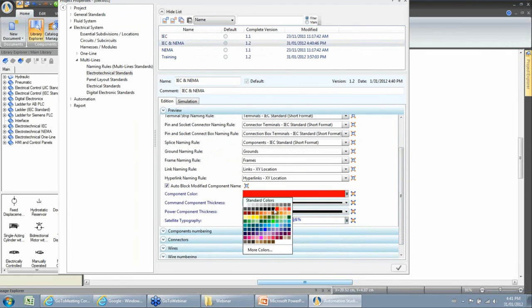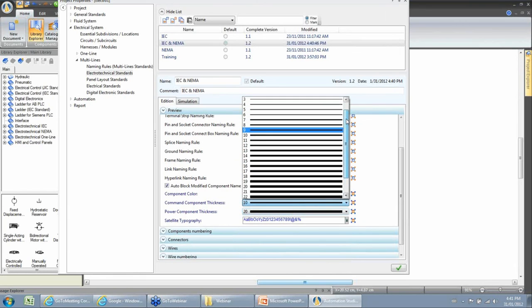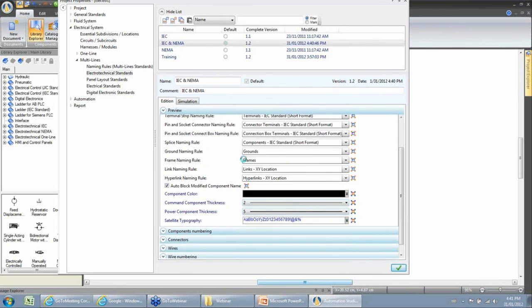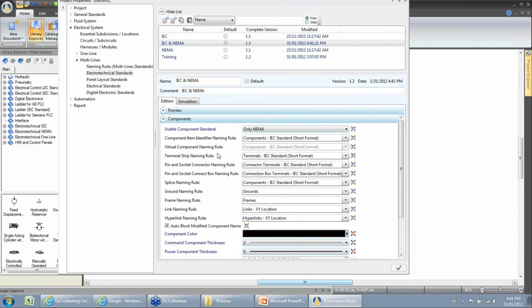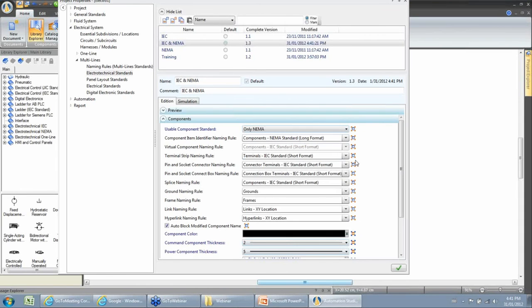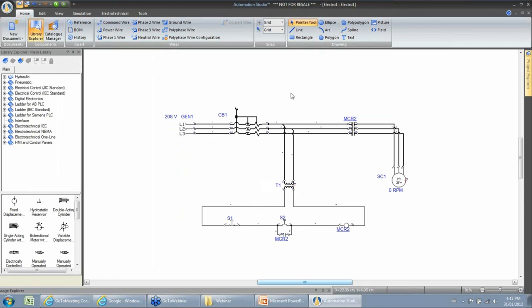Also notice, I'll go back to some more easy to relate to information. So I'll put it back to 5. Another set of properties is the naming rules. So component item identifier naming rule, terminal strip, pin and socket, splice, ground, frame, etc. These different component types and the generic components, which is what we see here, can be named according to a specific rule. And I can select a rule here. I can switch from IEC standard, for example, to NEMA standard long format. I'm selecting any type in my list, and I applied that.